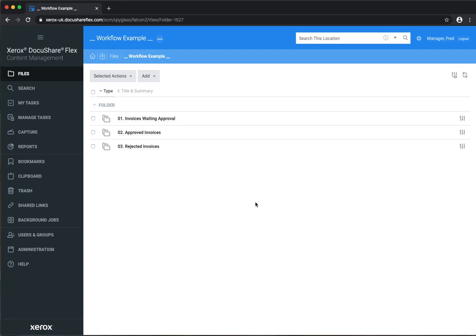So I've logged onto the system as a system coordinator, so I have the ability to create workflows, and I'm in a folder within Flex. I've created 3 subfolders within that folder.